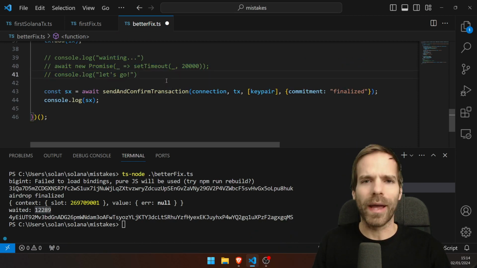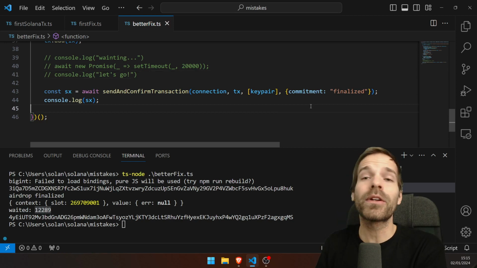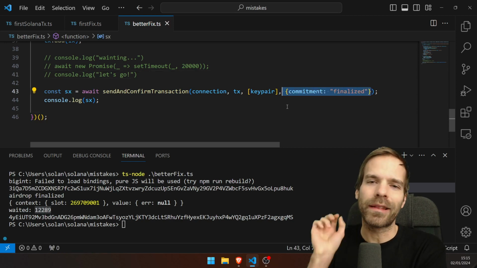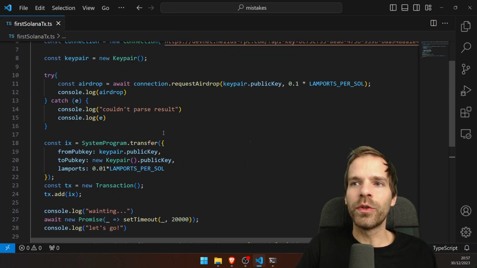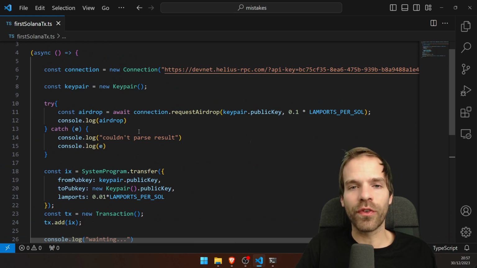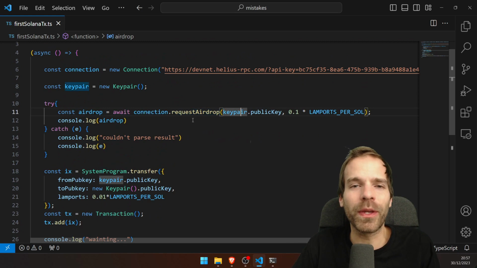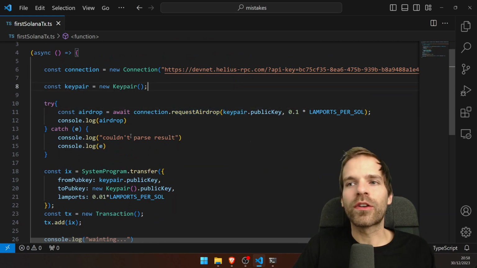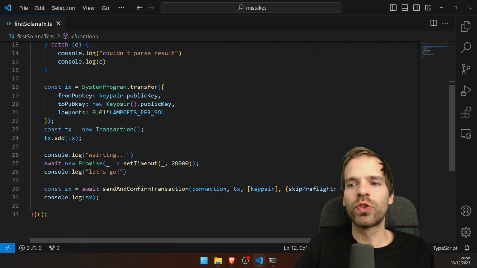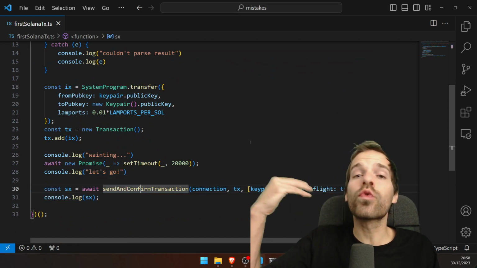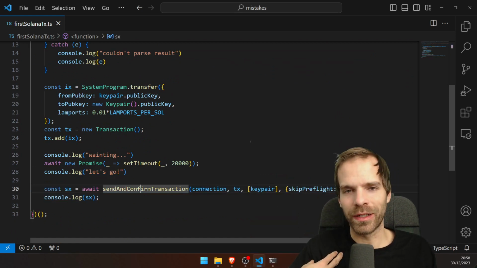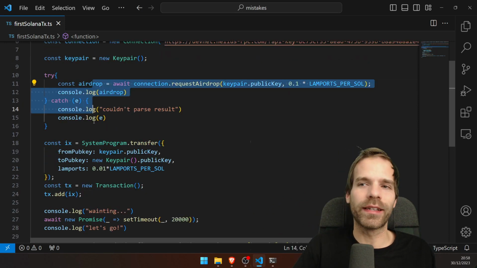But now we can go back to the previous error. And I'm going to mention that one more time at the third mistake. I hope that you understand where that comes from and that it's not that. And it's also not the airdrop. Because the airdrop works. It's the combination of the airdrop being too early before that send and confirm. And the real solution, in my opinion, is not requesting an airdrop at all.